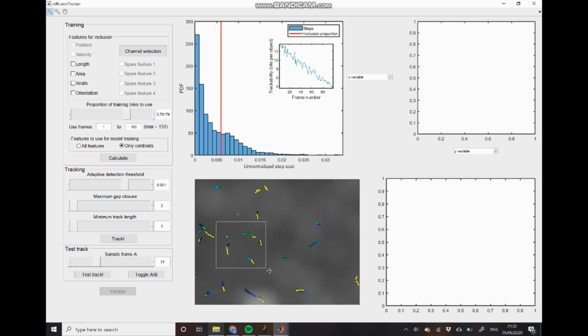And if I now just zoom in on this, you can see that we have these segmentations of cells overlaid on top of our original image, and that each cell is associated with a different color. Now if I toggle AB, that's just going to switch between this frame and the next frame. So frame A and then frame B. And you can see that each of these colors correspond to different cells and indicate identity assignment between frames.